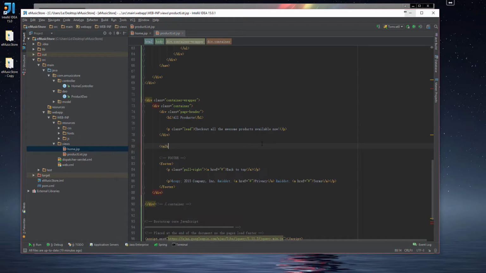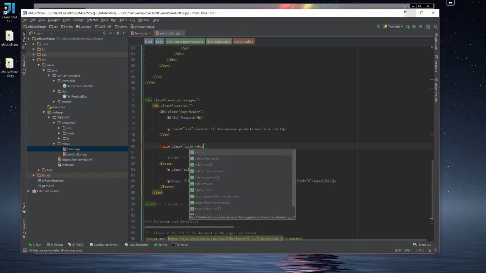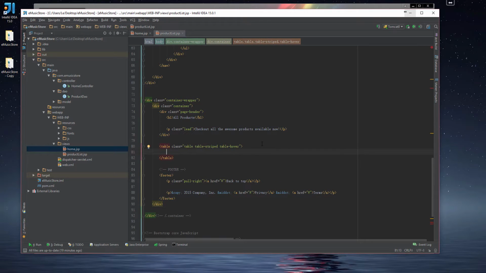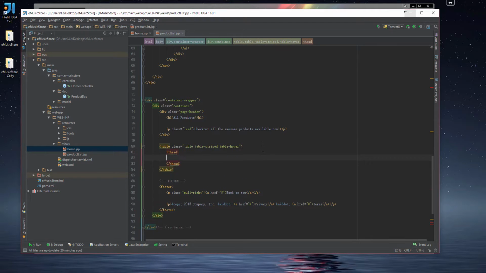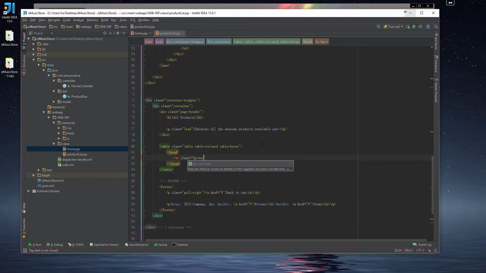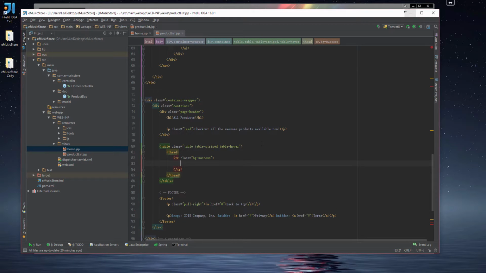First we create a table and give it the classes table, table-striped, and table-hover. Whenever you hover over a row, that row will be highlighted. Then we have the thead, which is the table head, and then we have the table row. Let's give it a class of bg-success, which basically changes the background color of that row.